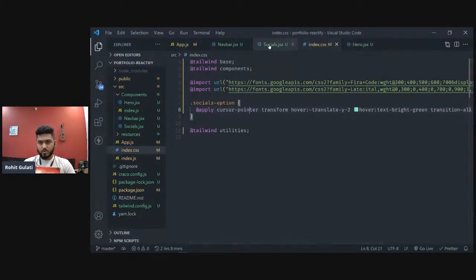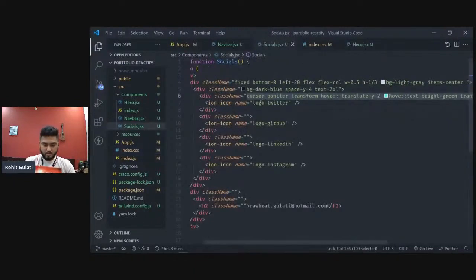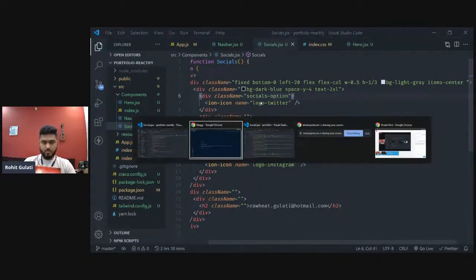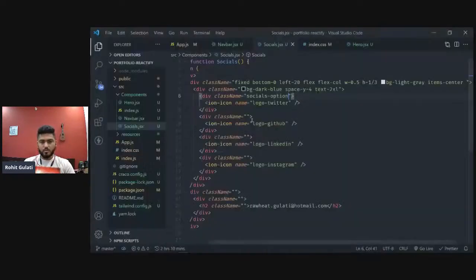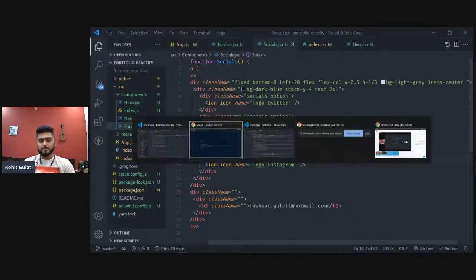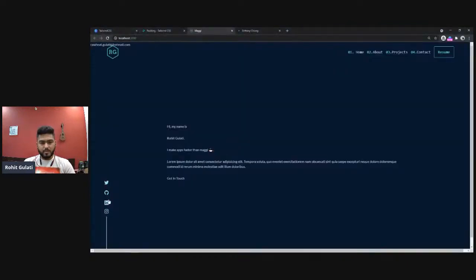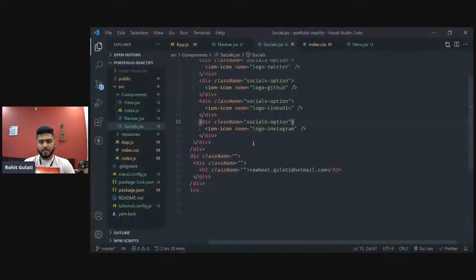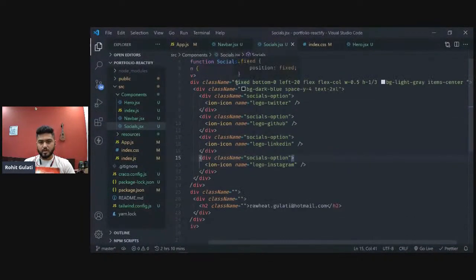Cool. So now let's go into socials, change into socials option, and see it's working. So let's just copy this class and paste it here. So that is why Tailwind is really handy. Okay, our social menu on the left is ready. Now let's quickly go on to the right one.